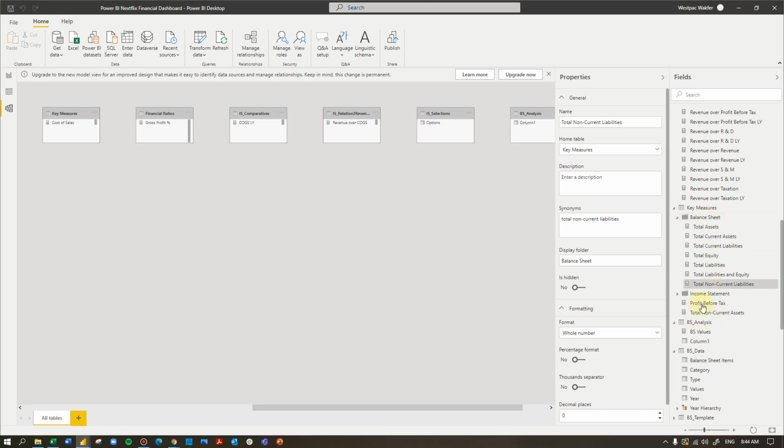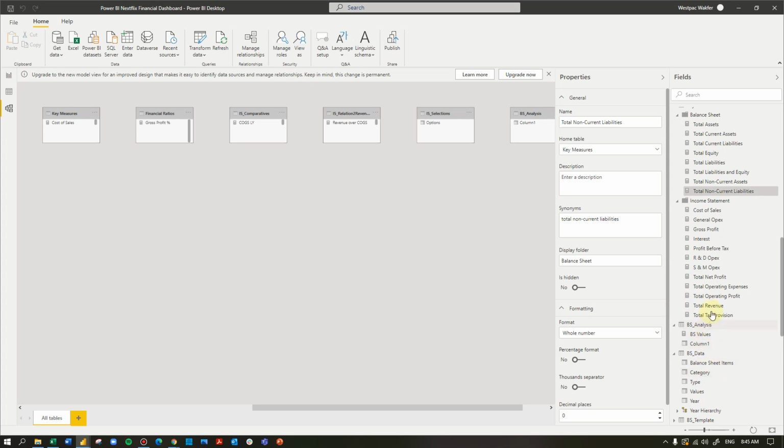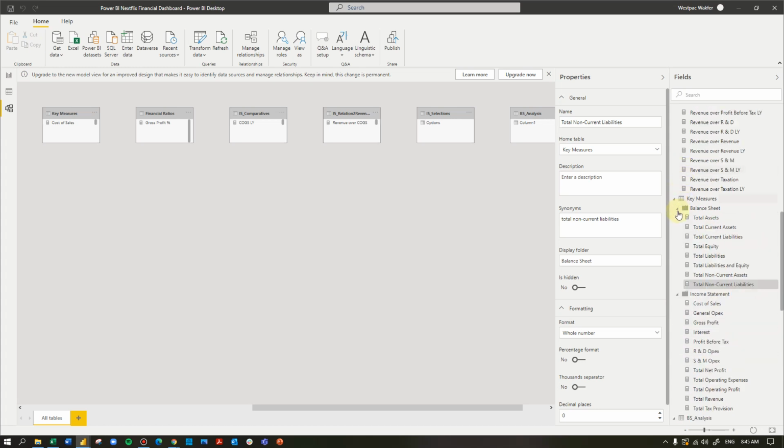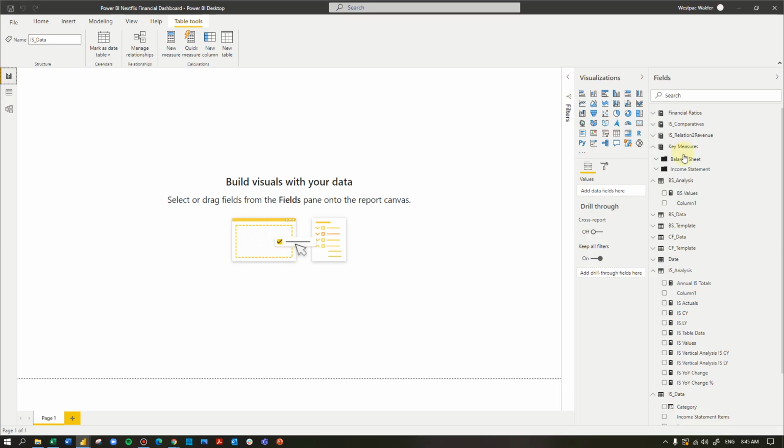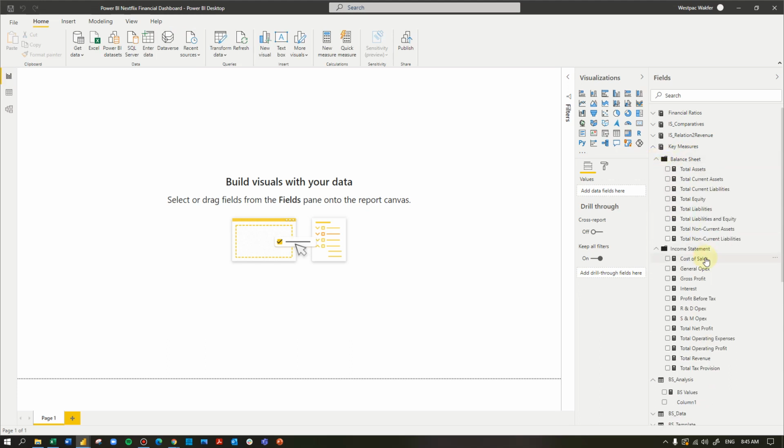And then what I want to do is this profit before tax. I actually want to just move that to the income statement section. Profit before tax, there we go. So now you see if I roll that up, it's nice and clean. So we've got key measures for our income statement here and then for our balance sheet. If you go back, you'll see it over here. Perfect. All right, that concludes this lesson. We'll move on to the next one.